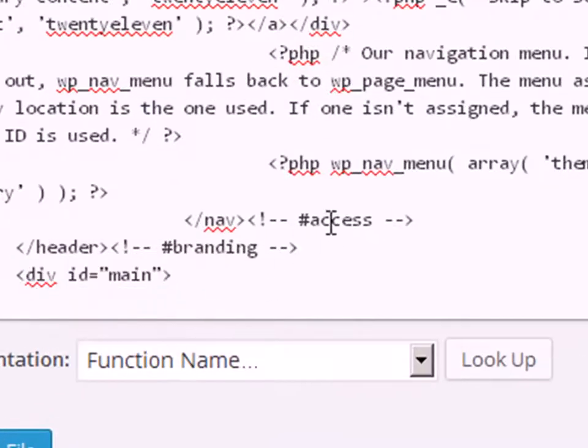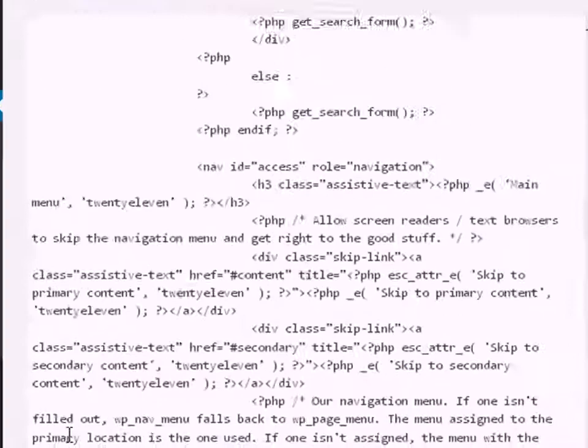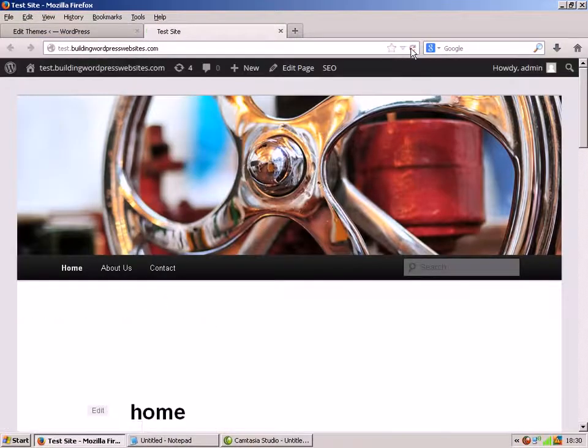So I just create some space here, a new line. Copy the code in. It goes in there. And then I just update the file. And that's done. Now go back to the page and refresh it. And there it is, my scroll bar.